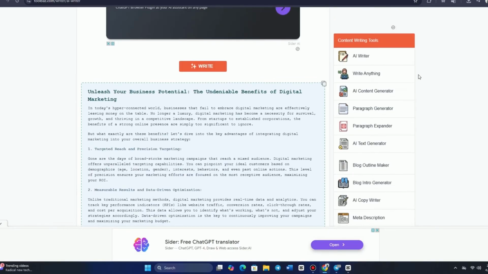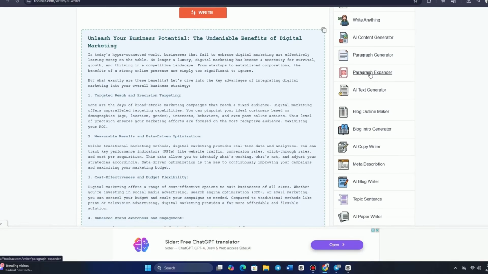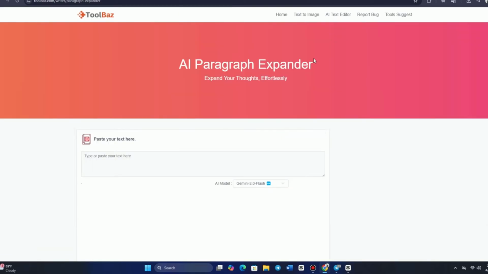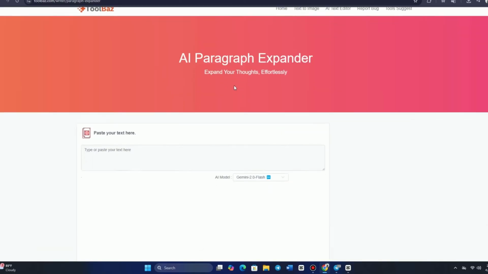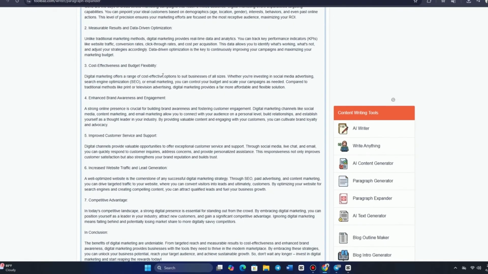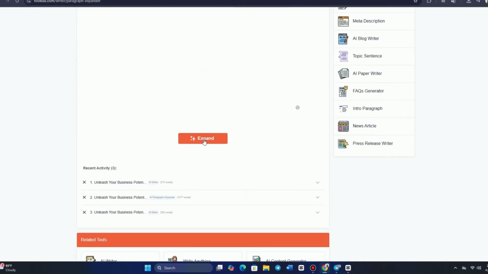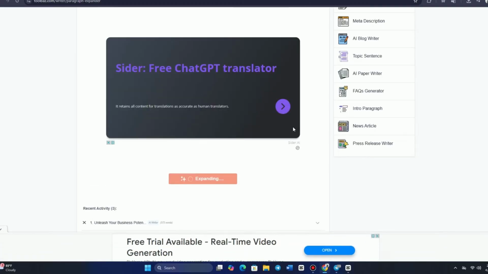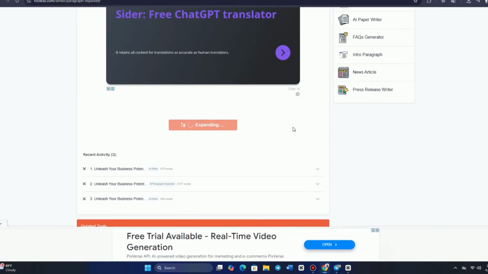Next, Toolbaz has a handy feature called Paragraph Expander. To use it, simply navigate to the Paragraph Expander option on the site. Once you're there, paste your original paragraph into the text box provided. After that, click the Expand button. Within moments, the tool will generate a longer, more detailed version of your original text, while still maintaining the context and tone.